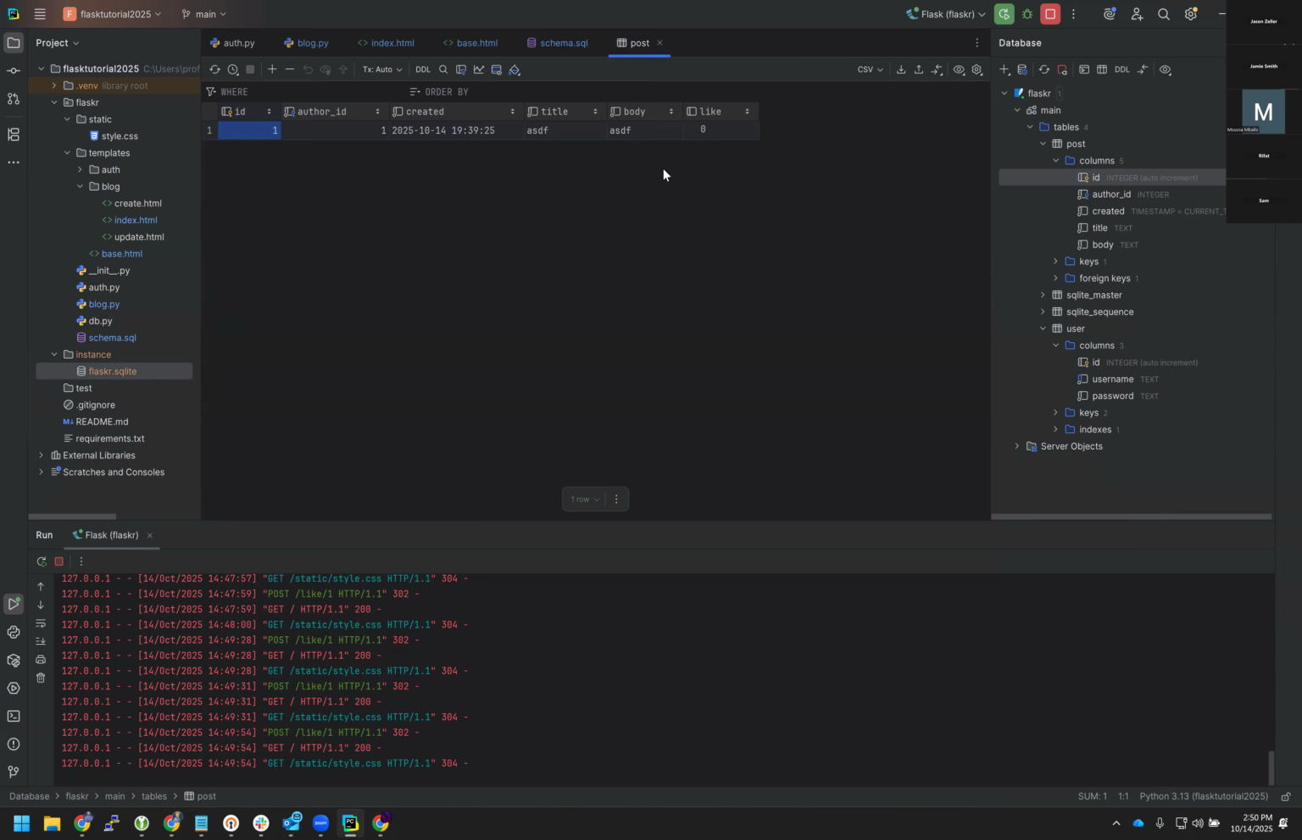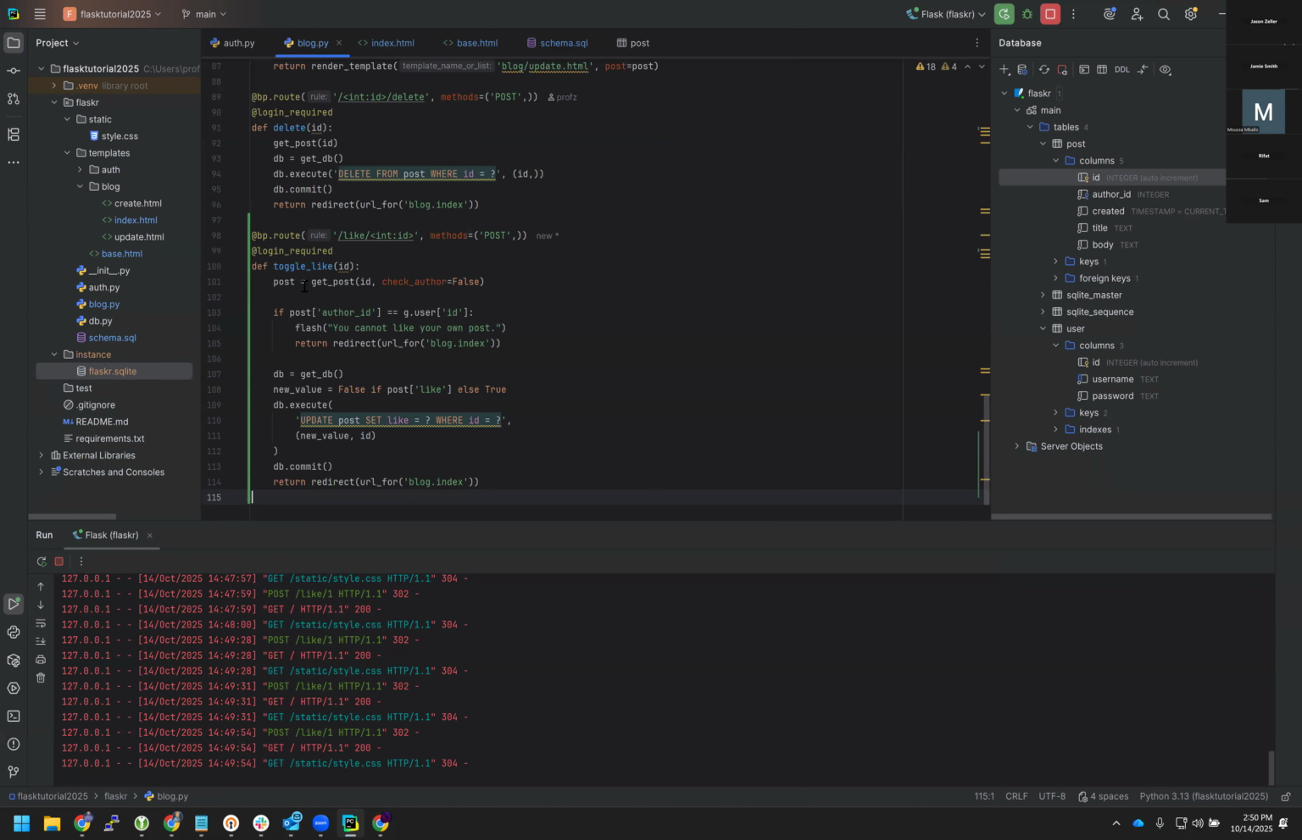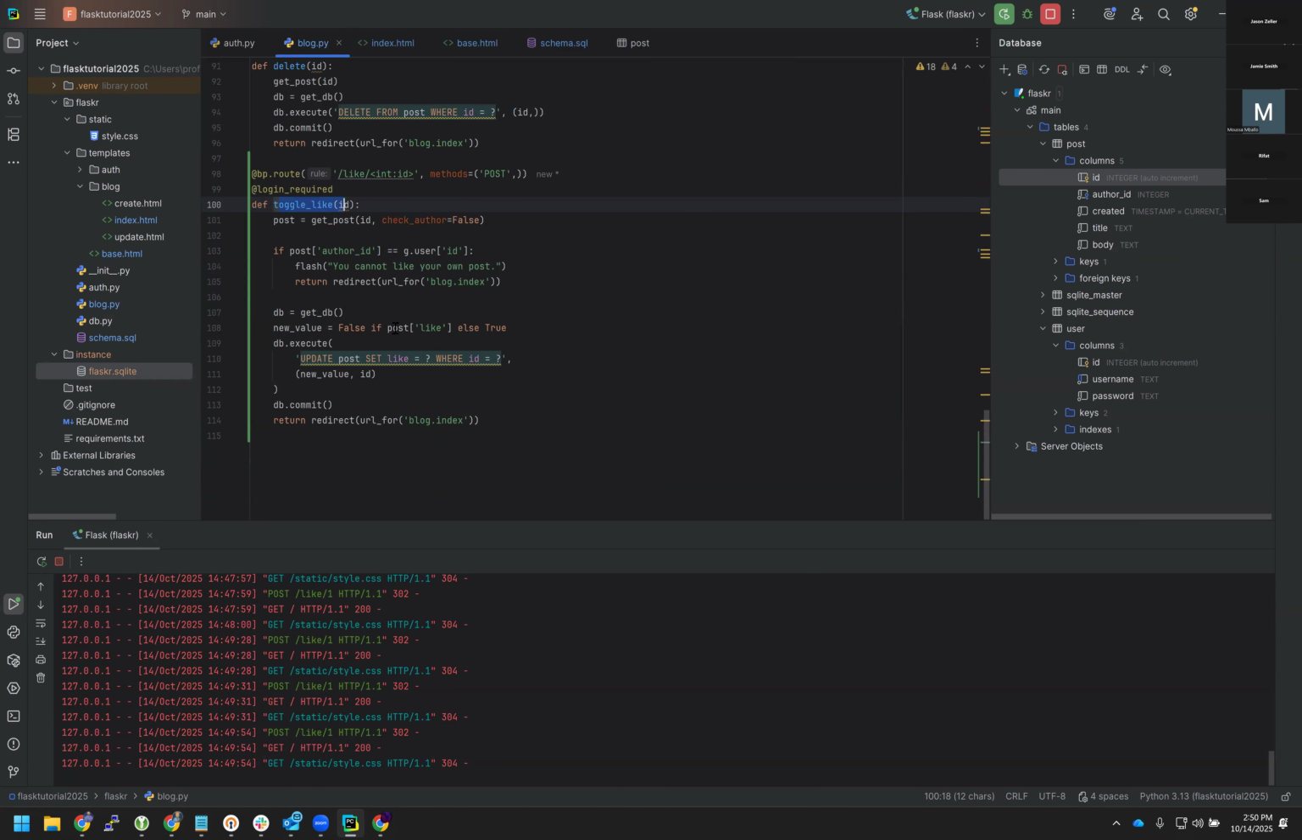You got it. So if we actually look at the code like we should and see what it's doing, let's look at our blog. And this toggle like is basically going to say it's false if it's set to like, else it's true, right? And we're just setting that value, basically a 0 and a 1 going back and forth, setting that in the database.